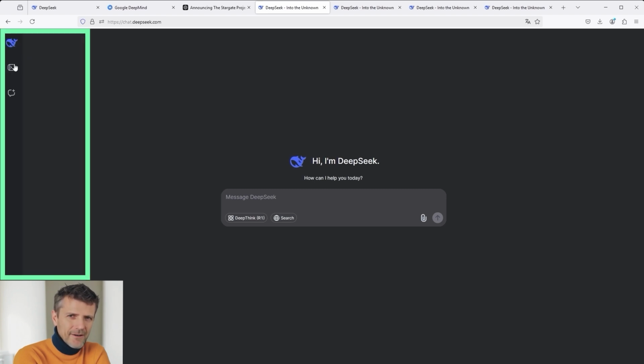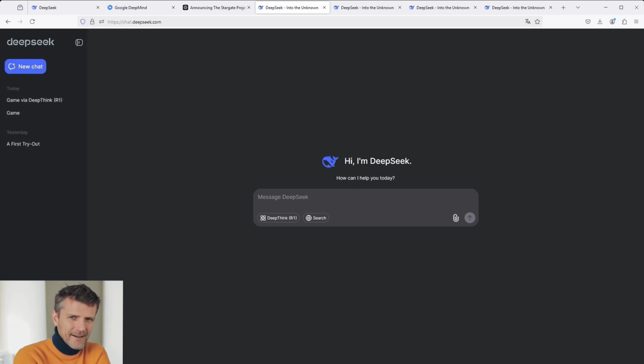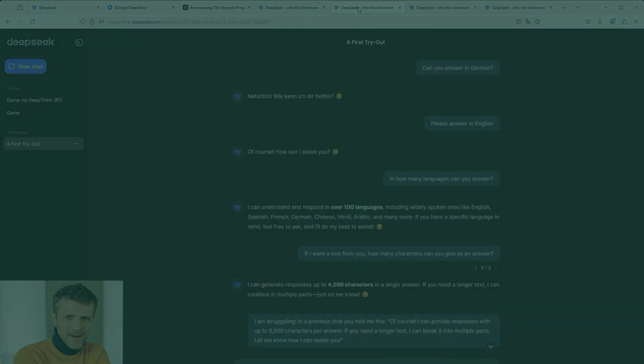The functions on the left-hand side are also relatively simple. You can start a new chat here. Underneath you can see what I have already done, your history so to speak. At the bottom left are the settings, but without much possibility to adjust things. So let's get started now.